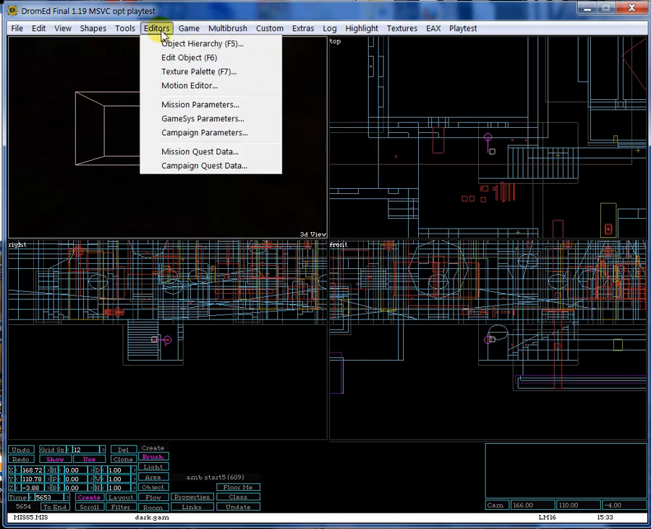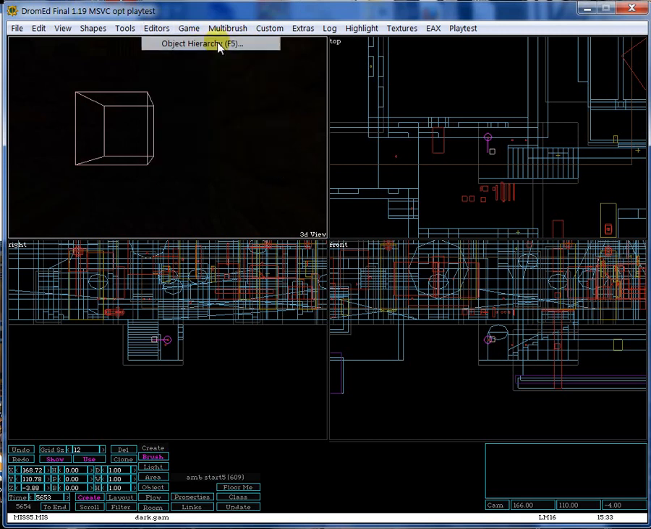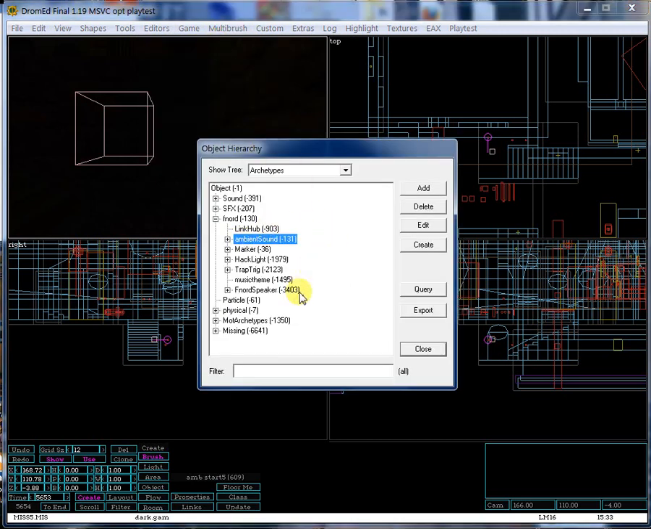And there's some really useful commands in here, and also with the Dromed toolkit you get the hotkeys for commonly used editor windows. Like for example, if you hit F5 you'll get the object hierarchy, which brings up all of the objects within the entire Thief resources folder.